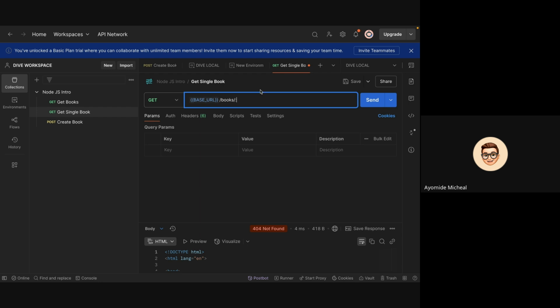All right, so we can say books/ then the ID. So here, this thing is a path variable, this ID is a path variable. There's query params and there's path variable. The path variable is always the same thing as the path, while a query param is always something like this, author equals a name. So here we are using a path variable. And which ID are we trying to get?